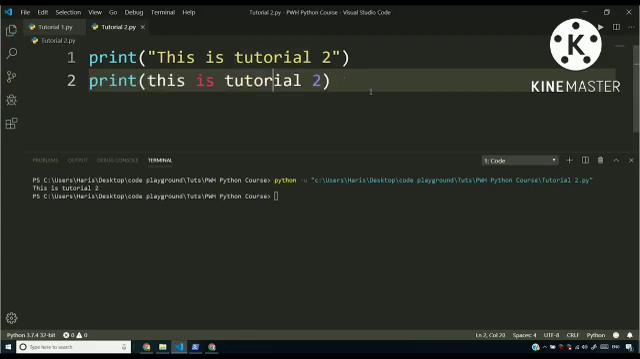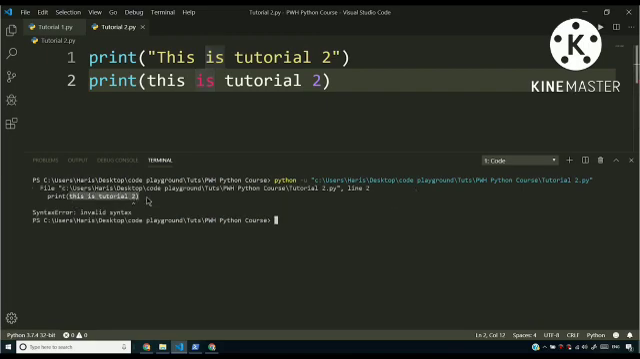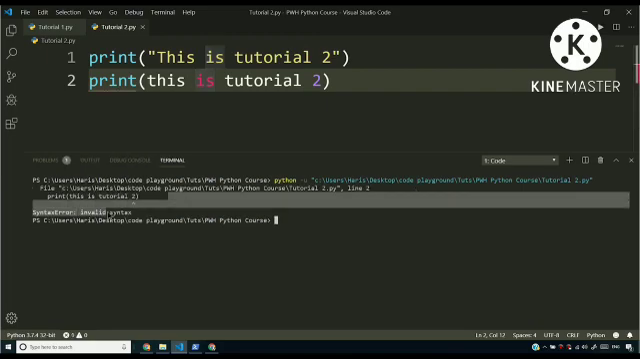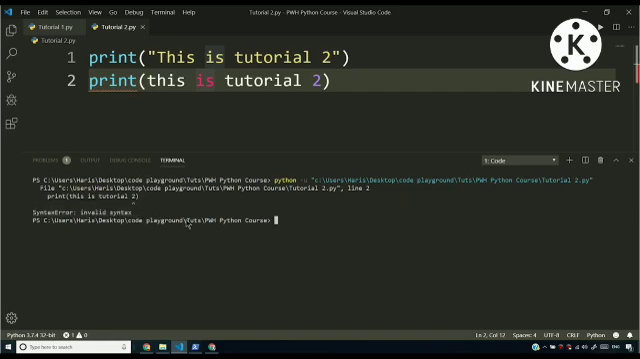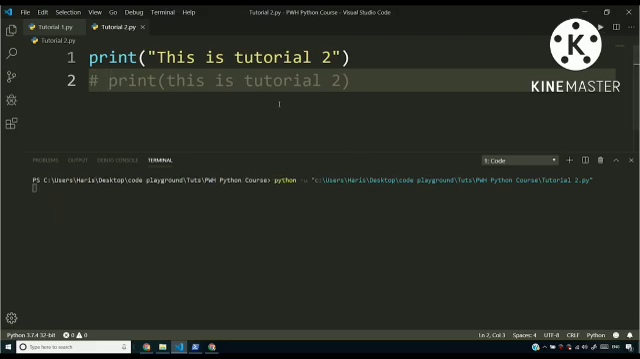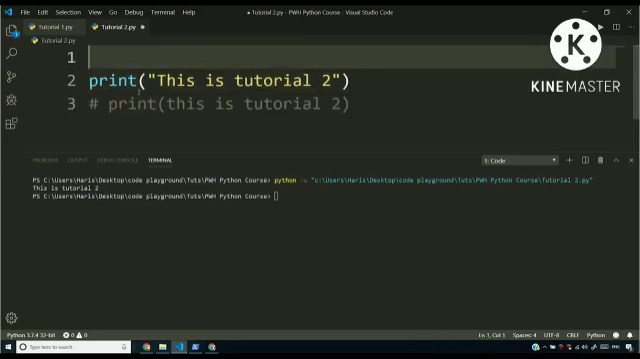On the other hand, if I uncomment this and save this file again and run this again, you'll see this is tutorial 2 written here, and a syntax error, invalid syntax, is thrown by the Python interpreter. You can also add this pound symbol manually and save, and this will also work as expected and you will not get an error. Now you can write something like this.